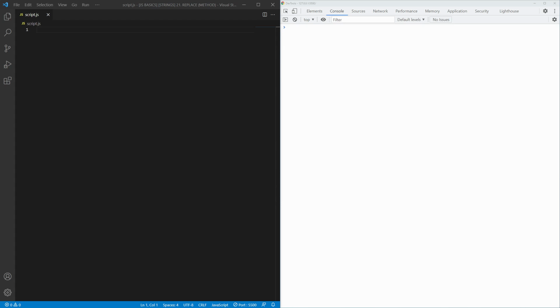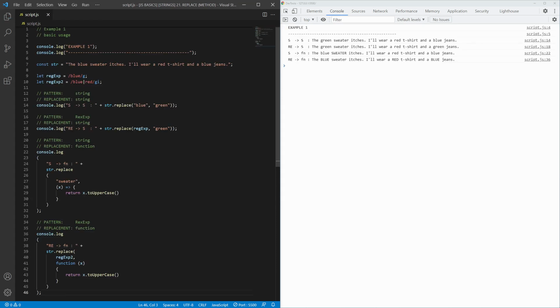If the pattern is a string value or the regular expression does not contain a global flag, only the first occurrence will be replaced. Let's cover all the combinations in the first example. There are 4 available combinations of pattern and replacement types of values. First one is the simplest one. We are looking for a string blue and replacing it with string green. The first found occurrence of string is replaced, not all of them.